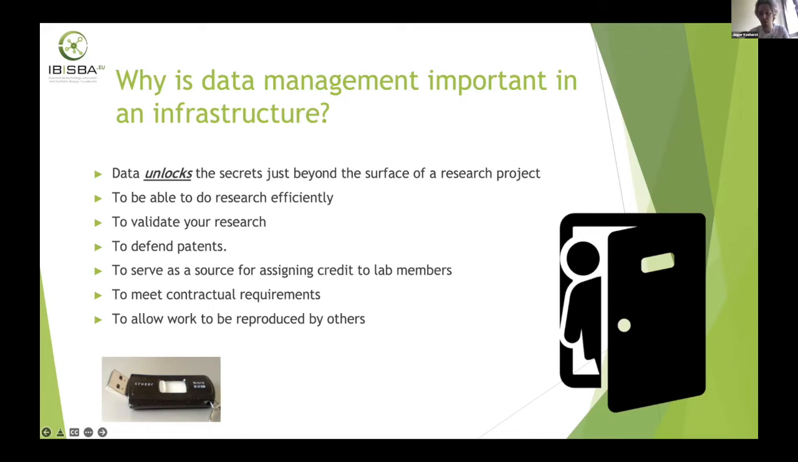Also, to assign credit to the lab members, and with lab you can have a wet lab, but you can also have a computational lab. These are still people that are part of the research, and you can then say, okay, this part of the analysis was done by this person, or that was done by that person. So you can actually credit the people that have contributed to it. What is also sometimes very important is the contractual requirements. When you do research for a group, you often agree upon a certain contract, so you need to be able to match these requirements.